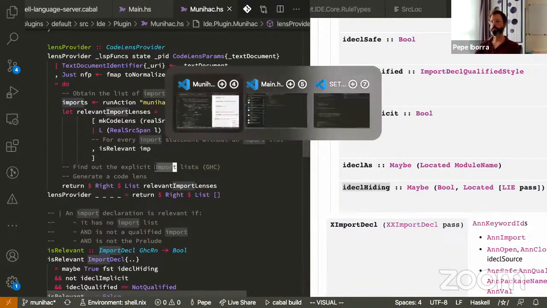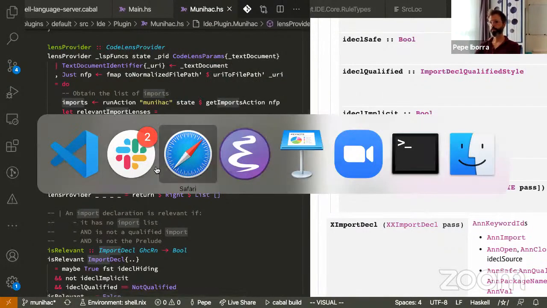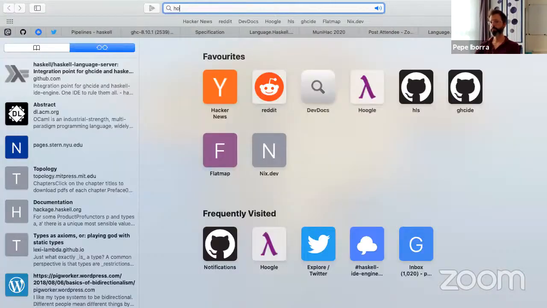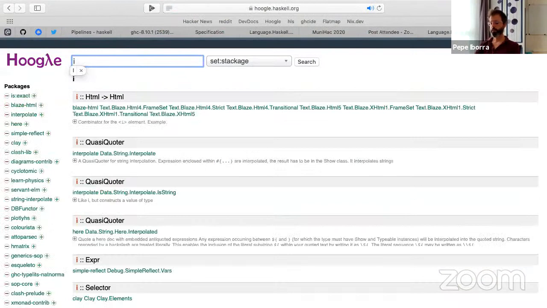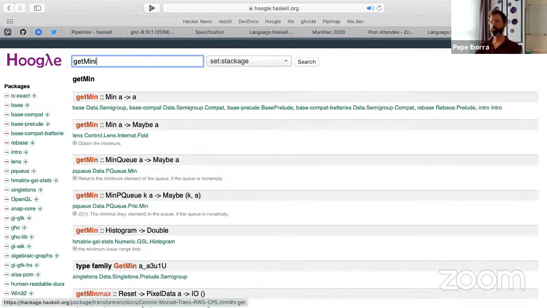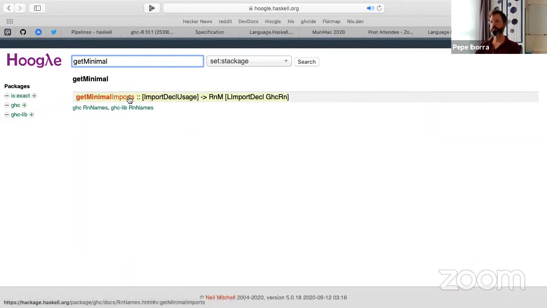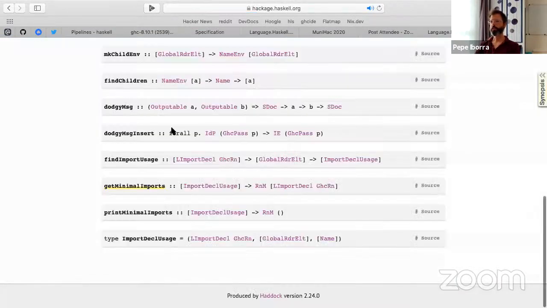There's code in GHCIDE that already does that, you just need to look for it and find it. So I think it's called get minimal imports. So this time the name is helpful. And it doesn't have any documentation, but it does what it says.